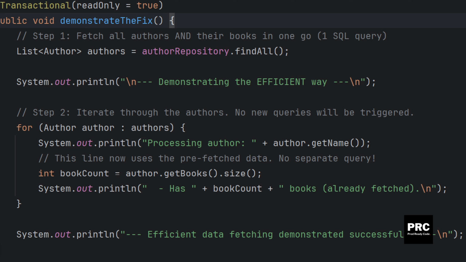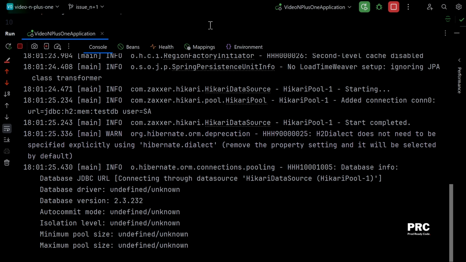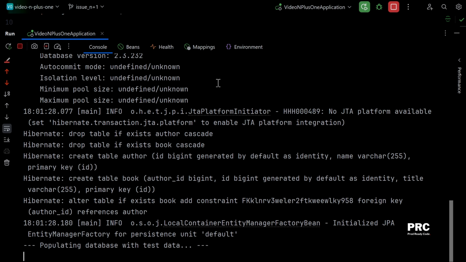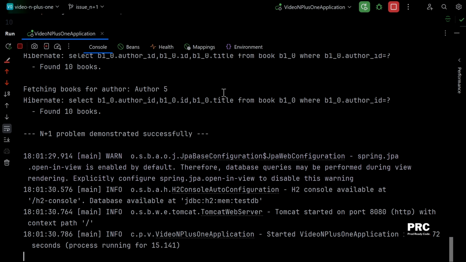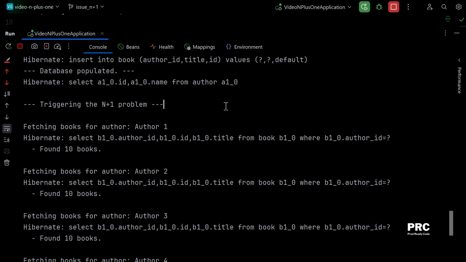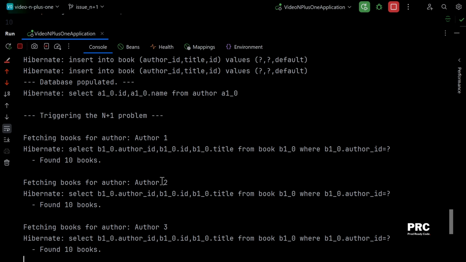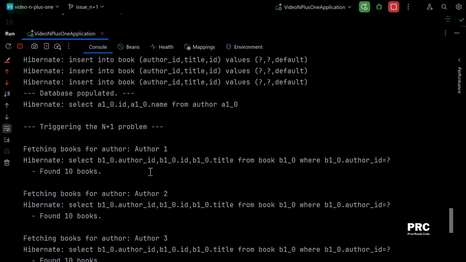The code runs, no errors. Everything looks fine. But now, let's look under the hood. Let's check the SQL logs. And what do we see? One query to get authors, and 5 more queries to get the books, one by one.